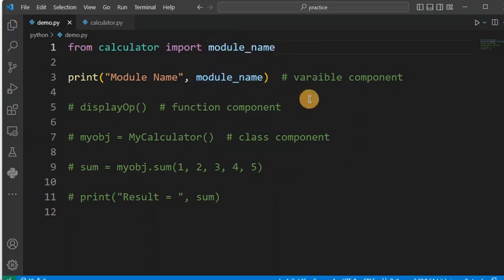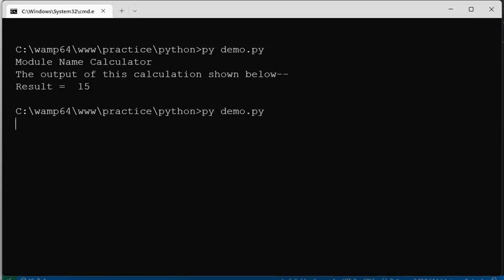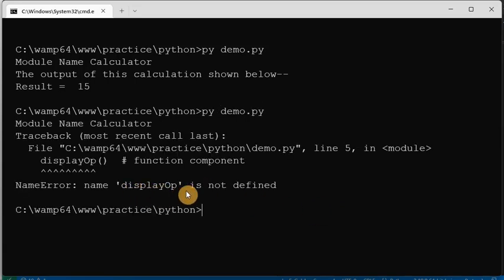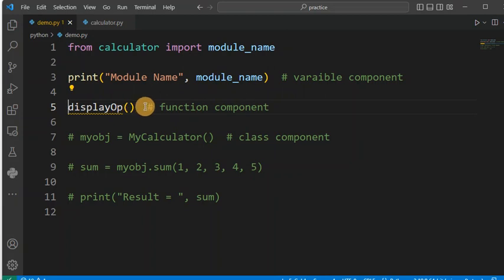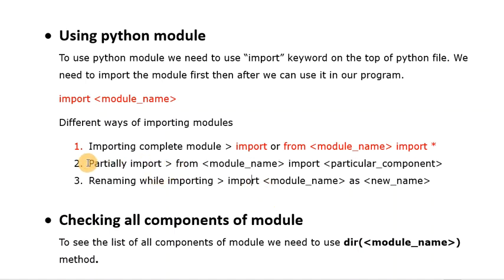So this way, guys, you can see we are just partially importing the first component, that is the module name. So here we are not allowed to call this display. If I call it, definitely it will show an error. Let me show you that. You can see here it is showing display is not defined, because we did not import this particular component. We just imported only the module name. So this way, you can partially import an individual component of a particular module. So this is the second approach, partial import.